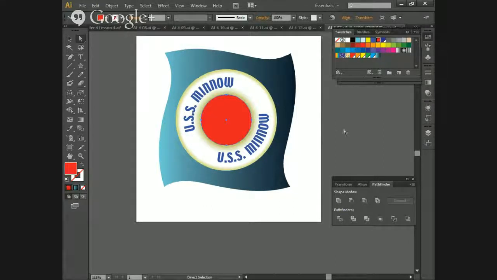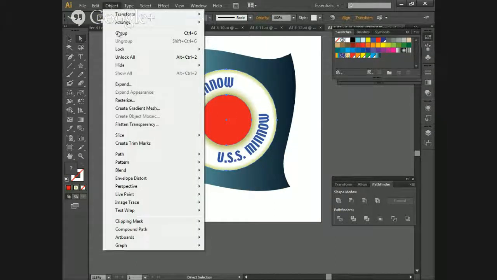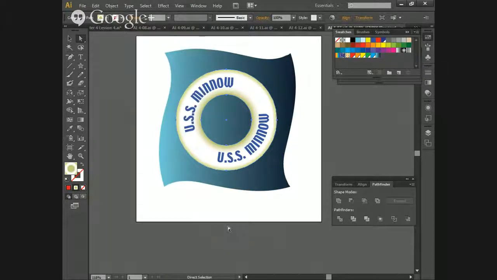I'm going to turn that back red just so that you can see what we're doing. We are going to select both the white life preserver and the red circle in the center. So shift click both of those. We're going to go up to Object, Compound Path, Make. And what it does is it creates a hole where that red circle was.